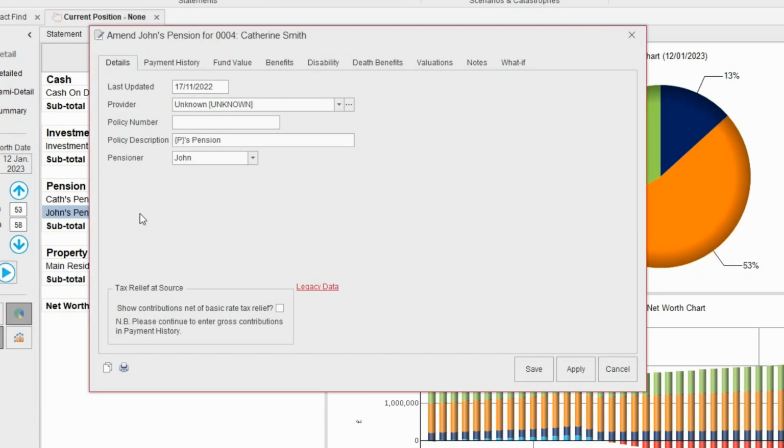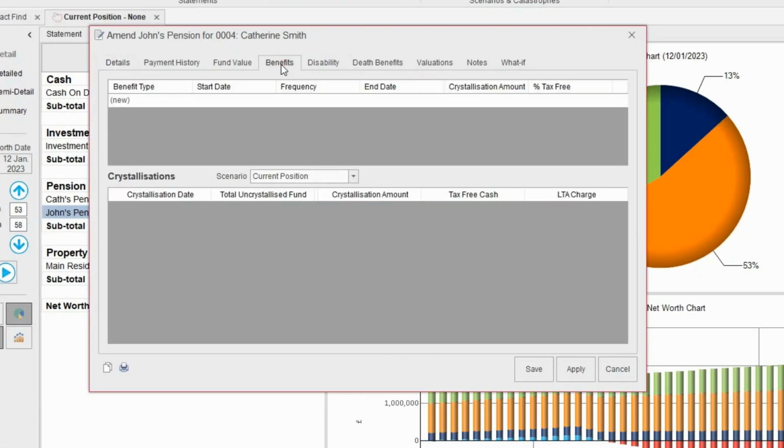To take money out of our pension, we need to look at the Benefits tab. As you can see, this tab is split into two windows. The top window is where we input our client's benefit strategy. The bottom window will display crystallisation detail, as well as any lifetime allowance charges our client might be incurring. Double-click on the New line in the Benefits grid to input some benefits.